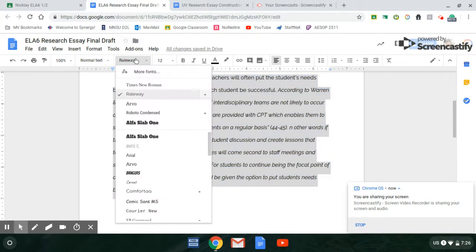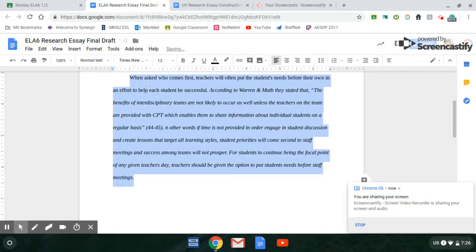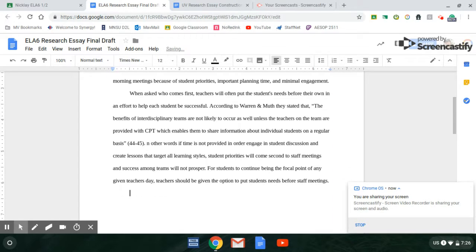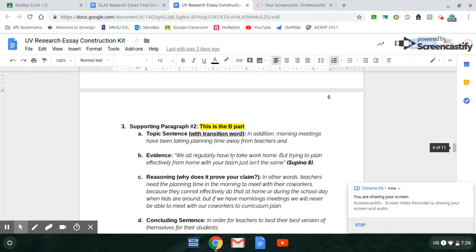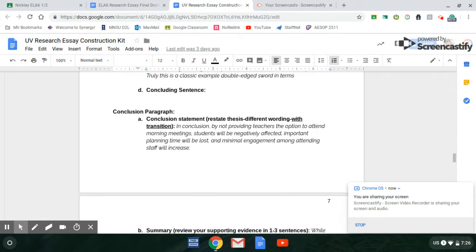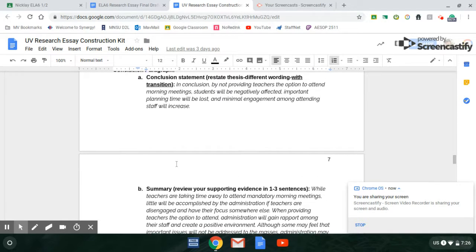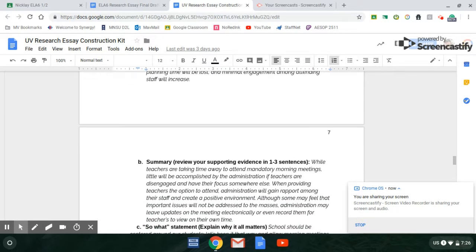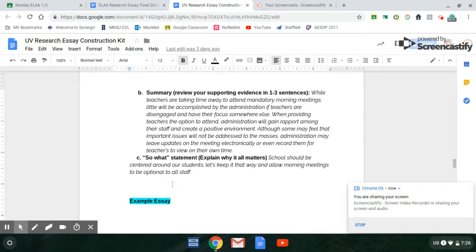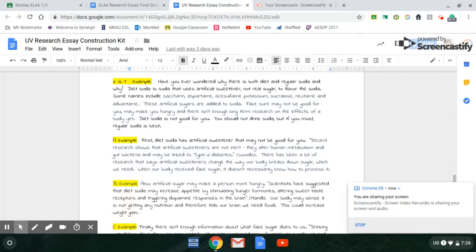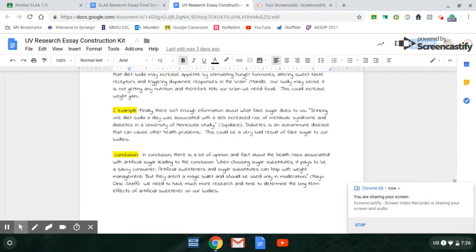So again, Times New Roman, font size 12. I don't want it italicized. And then I'm on to paragraph 2. That's as easy as it needs to be. You just need to copy down the entirety of step 5, all the way down to where it says conclusion paragraph. Copy all of that and stop right here. Just ignore where it says example essay. That's your example. Notice they didn't use Times New Roman, but you will need to.